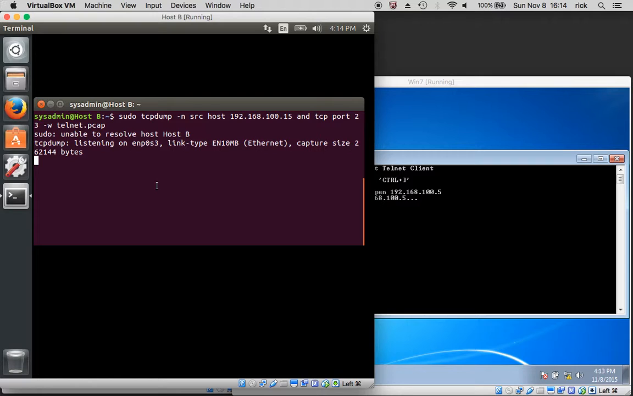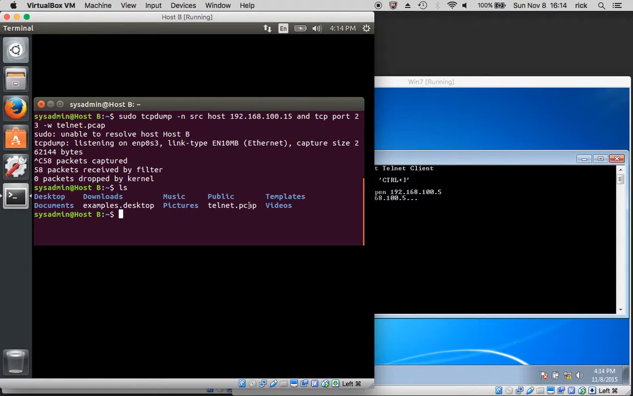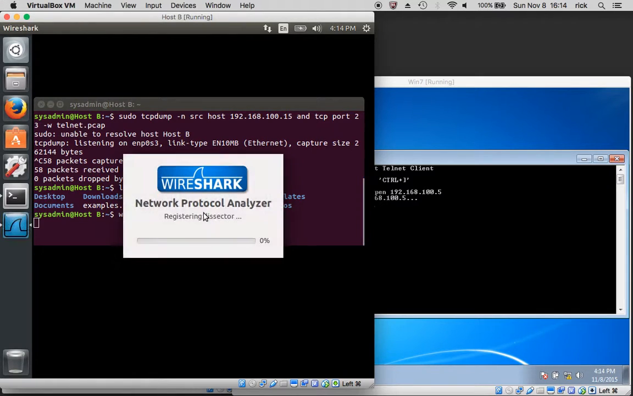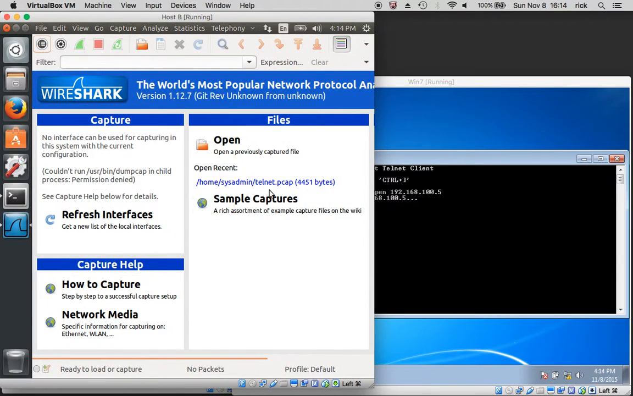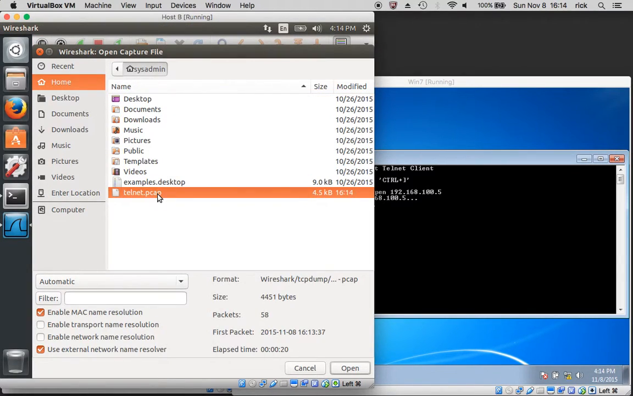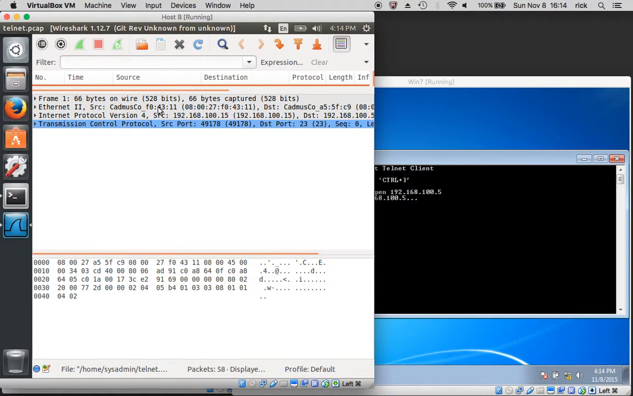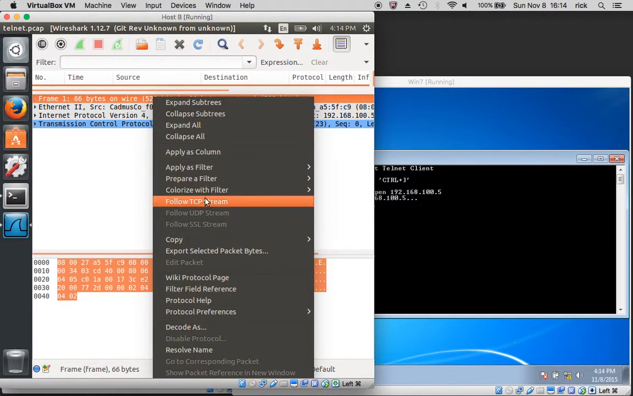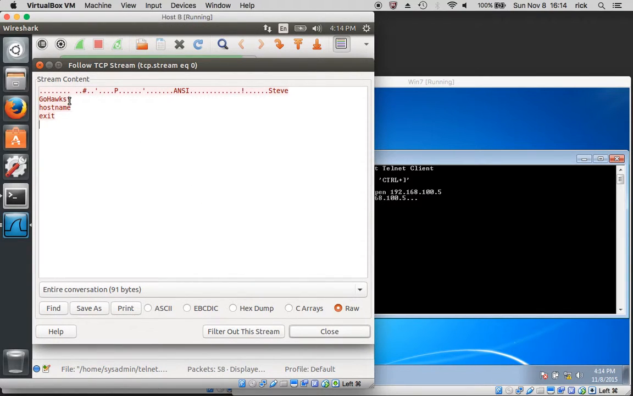Next, we will stop our packet capture. This will write everything that we've captured to the file that we specified, which is the telnet.pcap file. Next, we will launch Wireshark to analyze the PCAP. We'll open the file. We'll follow the stream to show that in fact Steve's password was captured in clear text, as expected with the Telnet protocol.